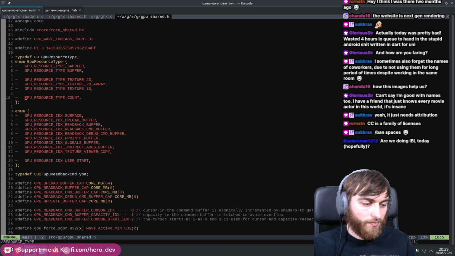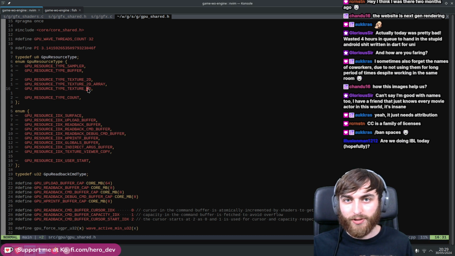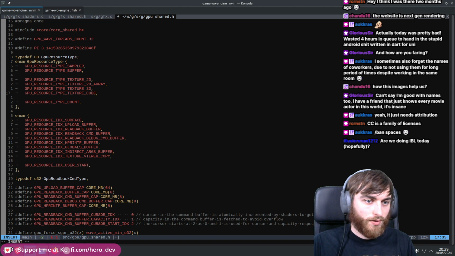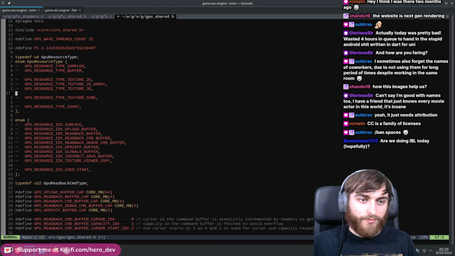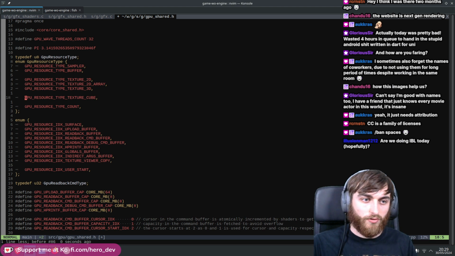Hey, Illusion Man, welcome. Okay, so just realizing the GPU abstraction, we don't actually have a texture cube, so we're quickly going to jam that thing in now. You also have texture cube arrays as well. We don't need the array yet, so let's just do the cube.